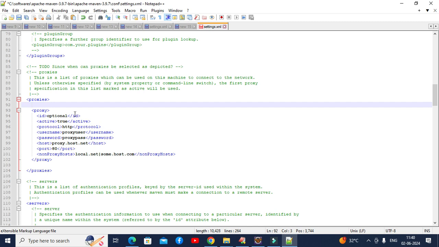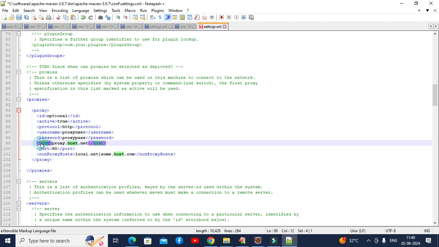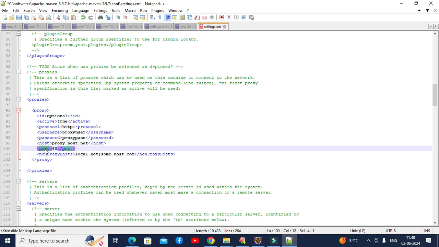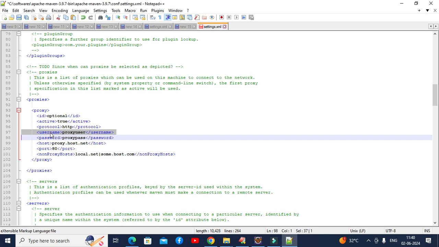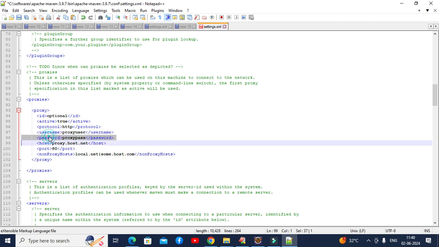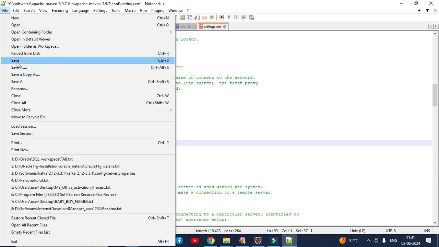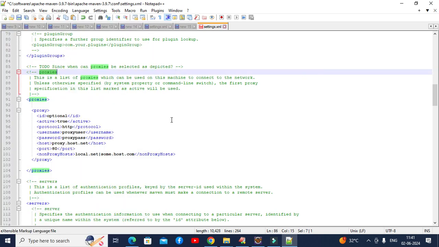Now we need to add these details. First one is host information, the host where that remote server is running. Then on which port that server is working, what is the username for connecting to that remote server, and what is the password. All these details we need to get from the team lead, and add them here. After adding these details, click on save.